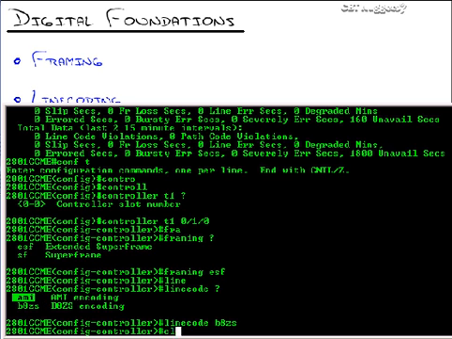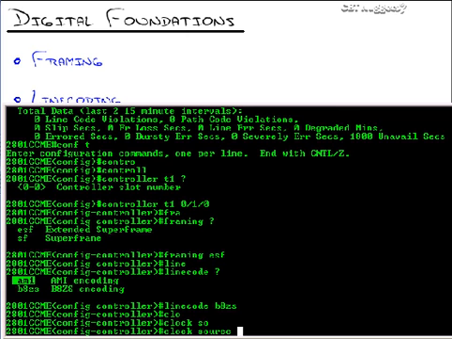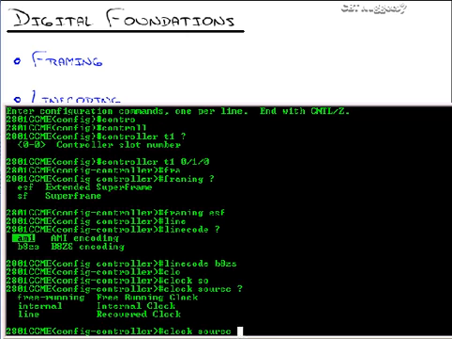The final one will be the clock source. Where do you get your clock from? Now you see right here we have a few options. First off, let me start from the bottom. Line is the most common and is the default. If I type in line, it's going to get the clocking for the line from the line itself, meaning that the service provider is giving you the clock.